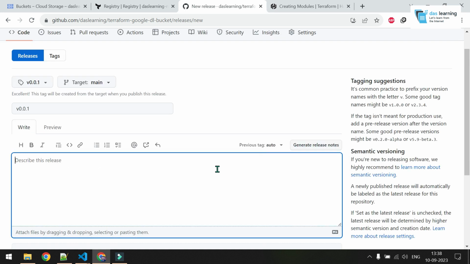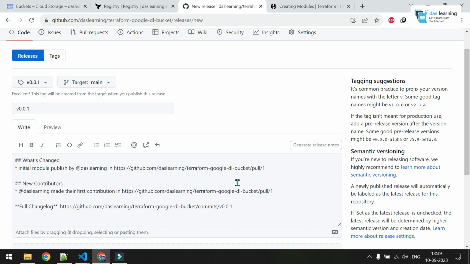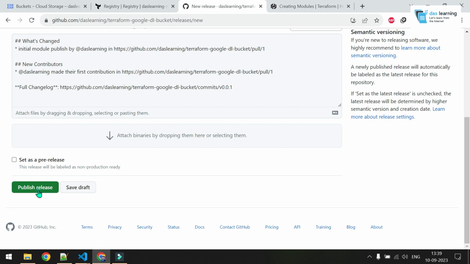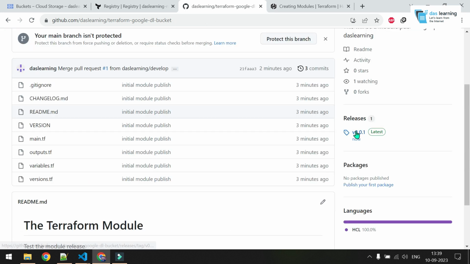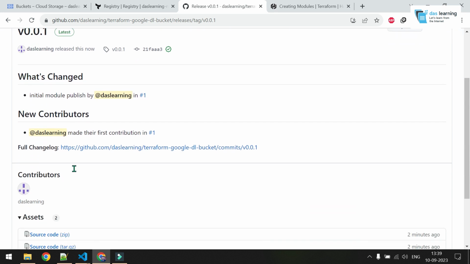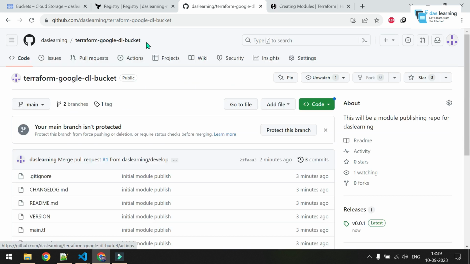0.0.1, and you can provide your description, and you can also click on generate release notes. It will be taken from your change logs, and your target branch will be main, as I have already merged everything into main. Let's click on publish release, and if I go to code and click on this release, you'll see the release version and the details along with some zip. Now my repo is ready.